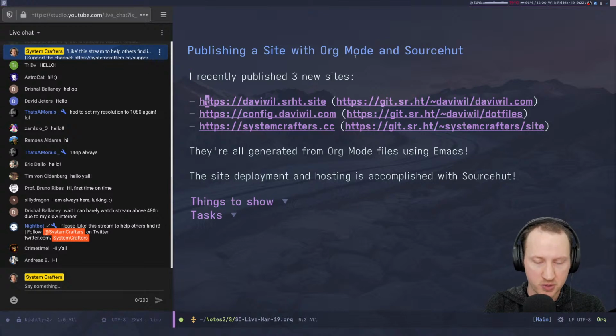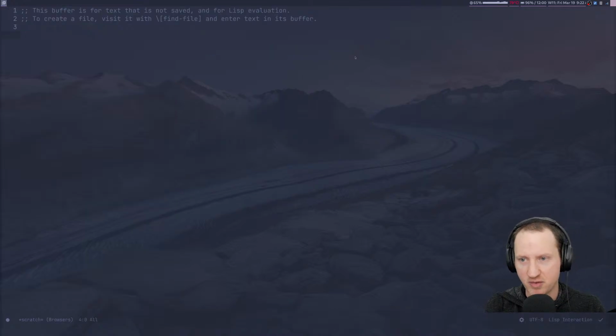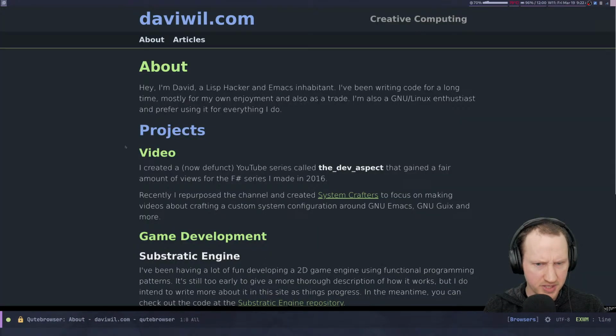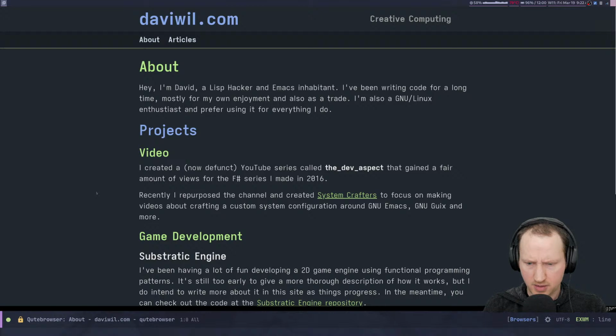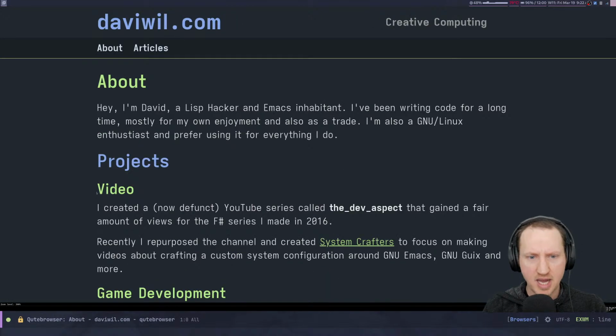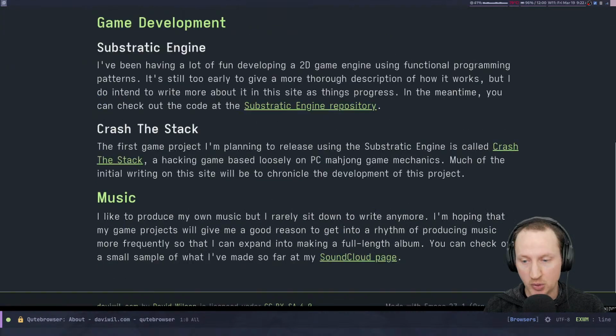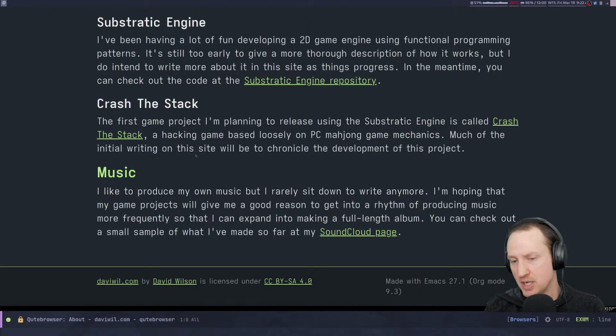Let me pull up the first one, which is my own personal website. Don't look too closely at this one because I haven't finished the content on it yet. Maybe I need to zoom in a little bit. But basically, this is a pretty decent looking static website, and it loads pretty fast because it is static pages. And you can see down here in the bottom right-hand corner, it's made with Emacs 27.1 with org mode 9.3.